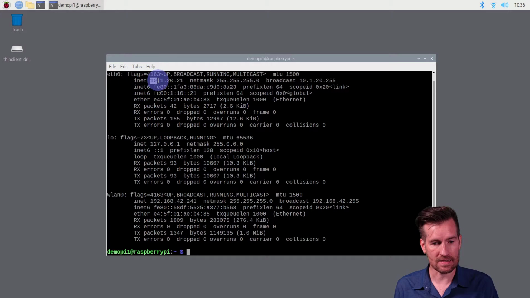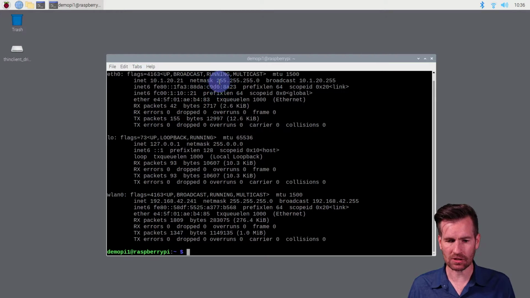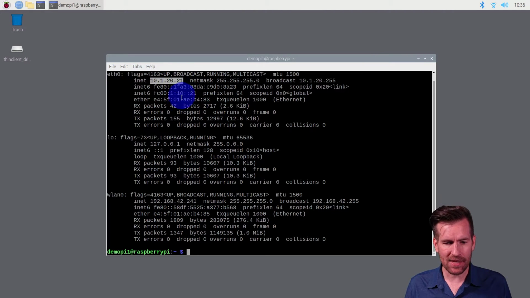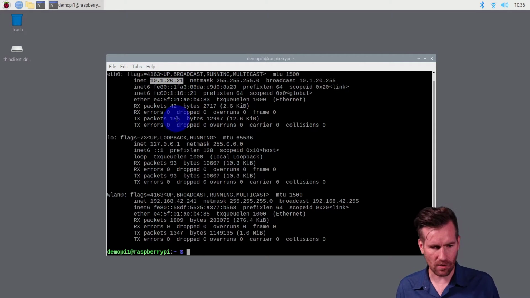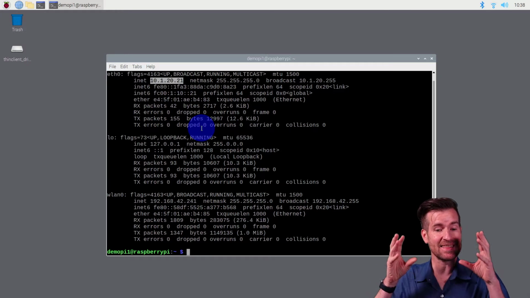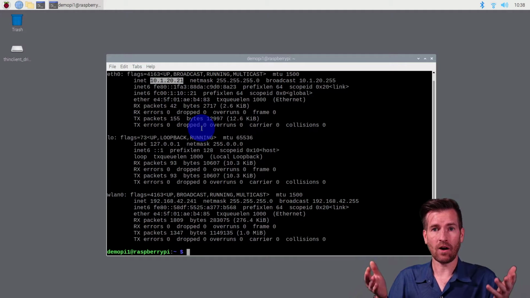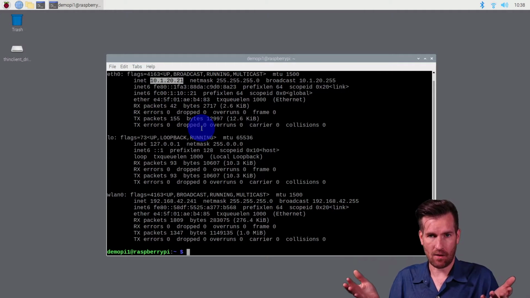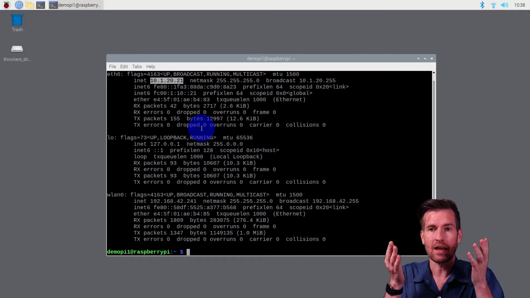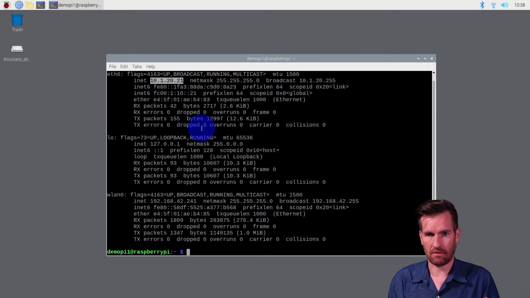The address is 10.1.20.21. The mask looks correct. But the IP address of this machine is incorrect. So what we're seeing is that these two devices are on two different networks, at least from a layer 3 perspective. And from a layer 2 perspective, they're on the same LAN. They're both on VLAN 10.